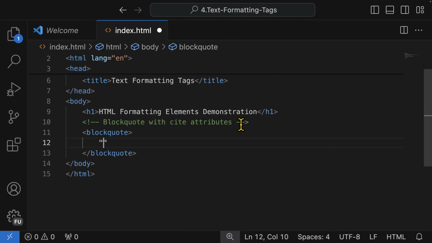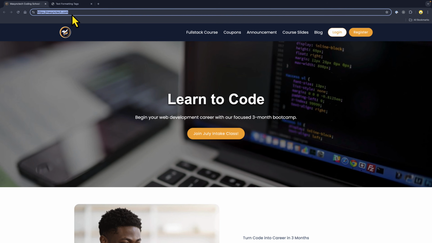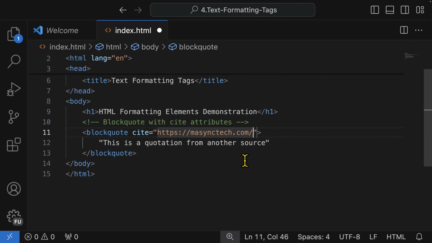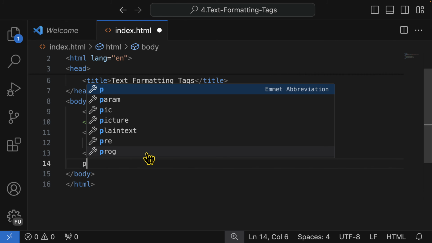So here I will say this is a quotation from a different source or a different website. And in the opening tag, provide the site. And the site here, let's say that we got the code from masintech.com. I'm going to provide the site here, and then below it, I'm going to place it in a p tag.